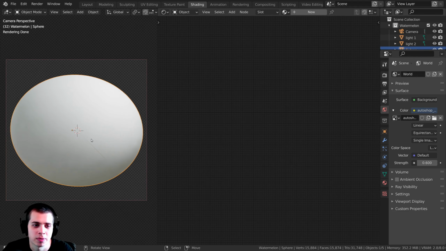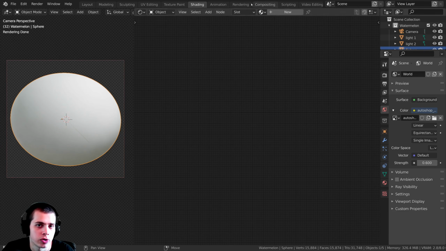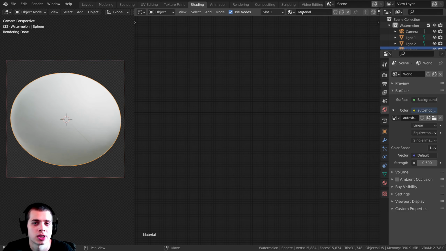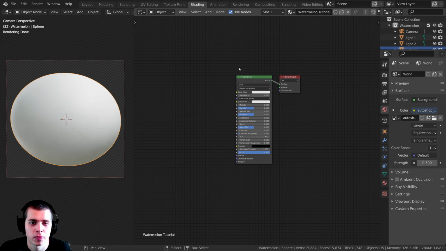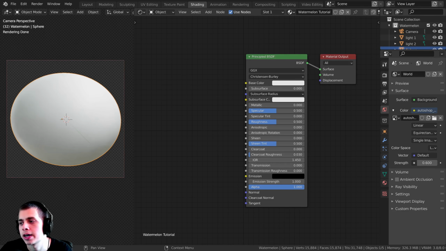Now I also rotated my watermelon a little bit just because I like that a little bit better. And then I have the 3D view right here so that we can see it as we create it. And then right over here, I have the shader nodes. So I'm just going to click on new and call this watermelon. And then right here, you can see that on default, it added in a principled BSDF. So that is what we want.